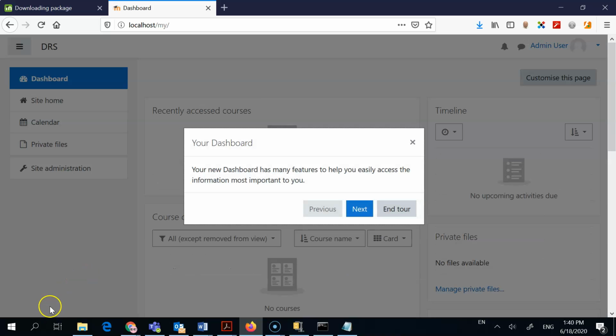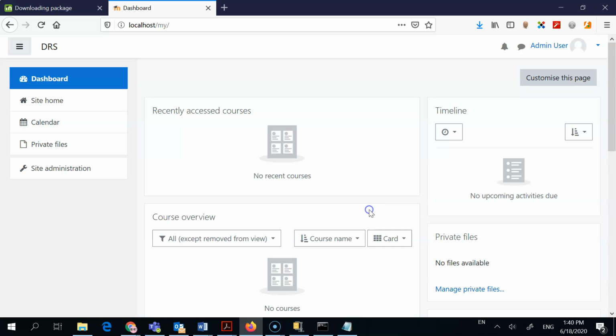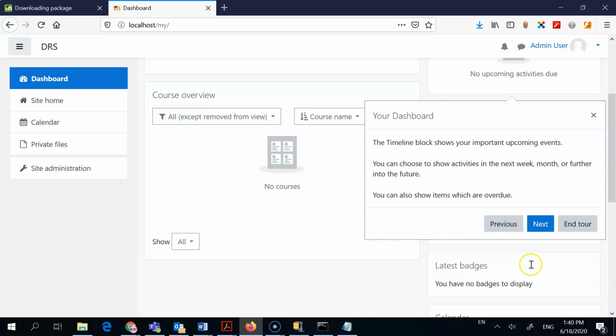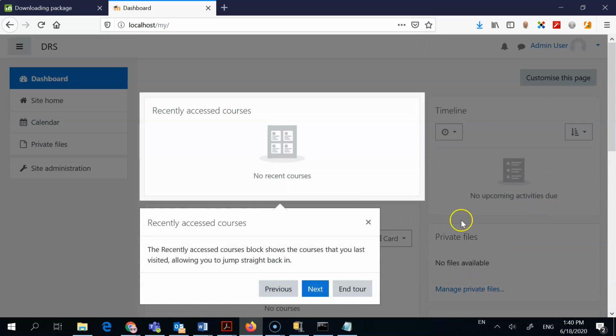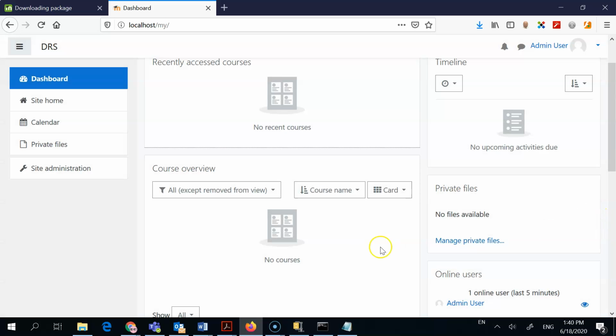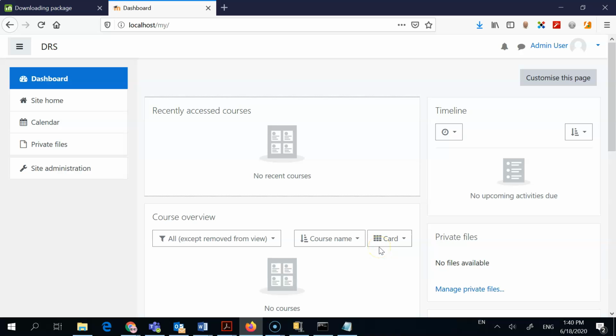Once you get in there, it's going to show you around the dashboard and all of that. You've seen these when you've logged in. It shows you what your dashboard is next. But I'm not going to go through this. I'm just going to end the tour. And this is ready for us to start uploading our courses, and I'll show you that in another video.